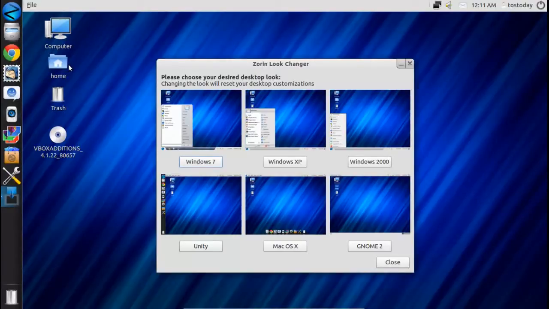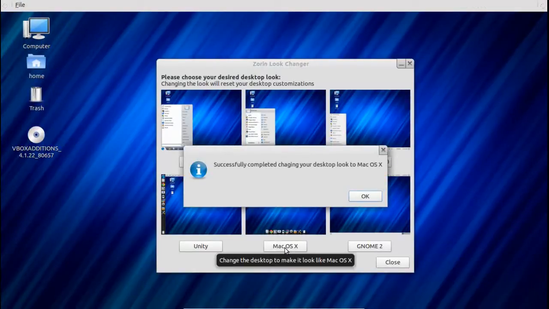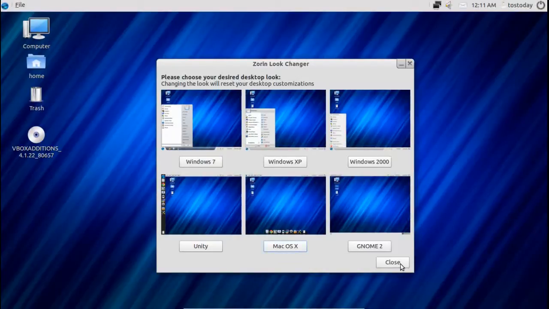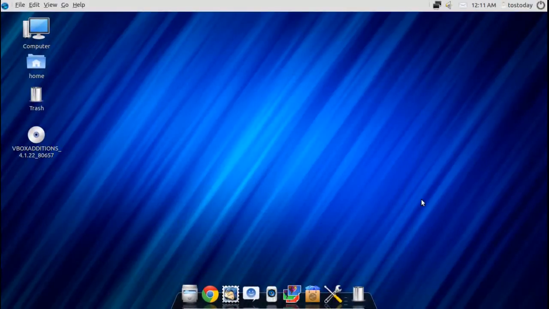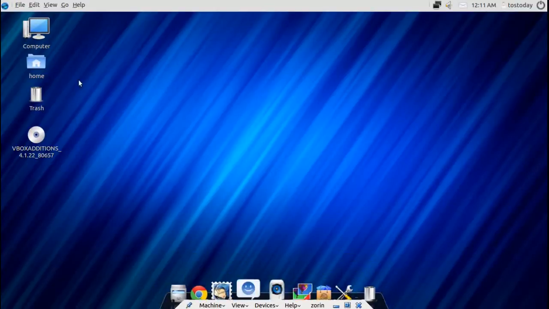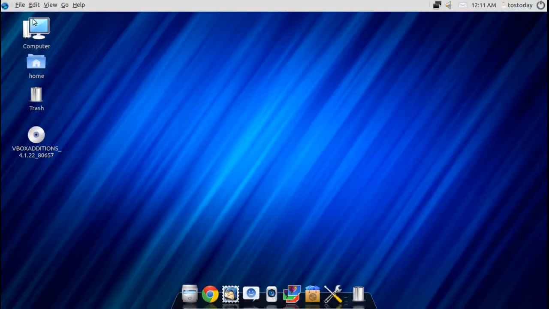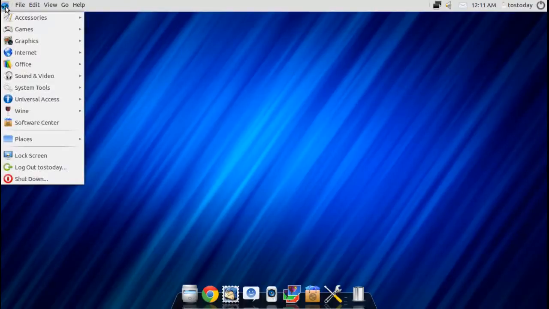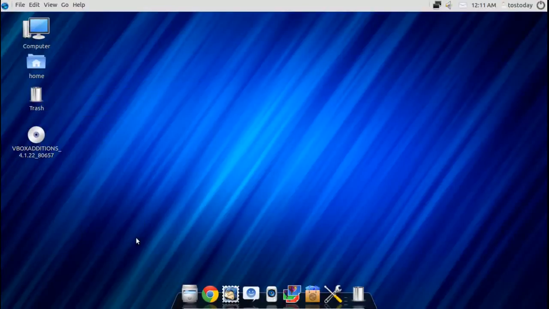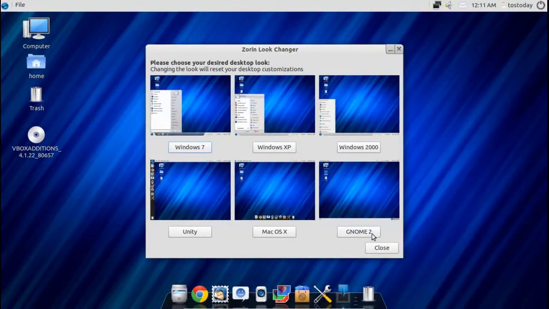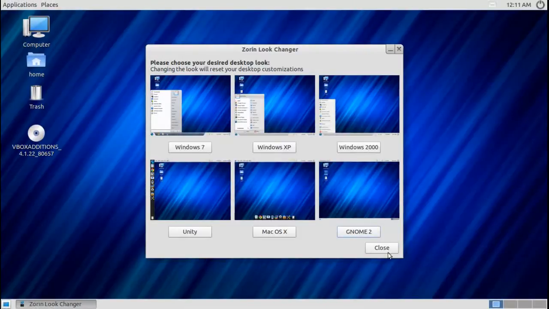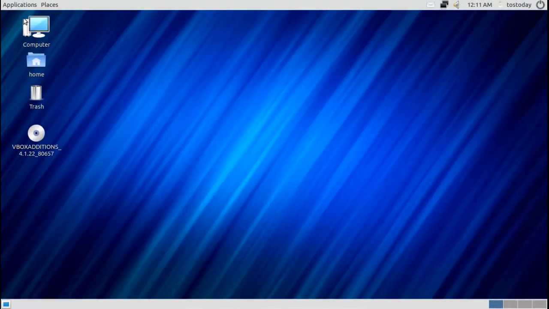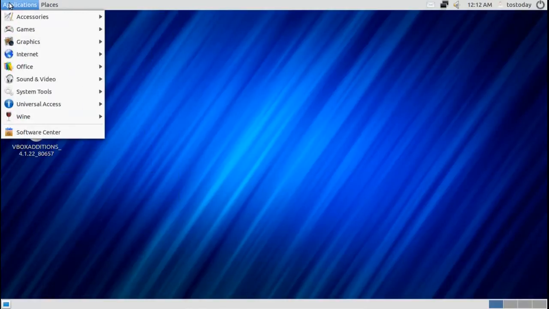Let's see, where did we leave off at? Mac OS X. Click OK. Click Close. And we have something that looks like Mac. And the various shortcuts here. All right, click the Z button, System Tools, ZORIN Look Changer. And the last one is the GNOME 2. Click OK, close. And you have a little bit different looking desktop environment.